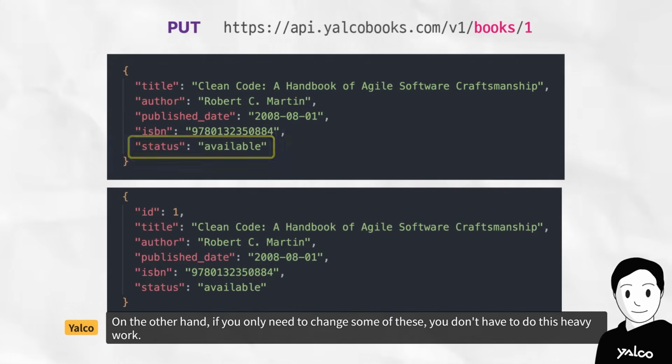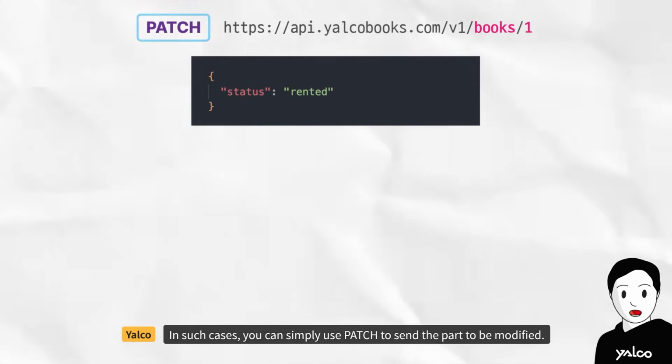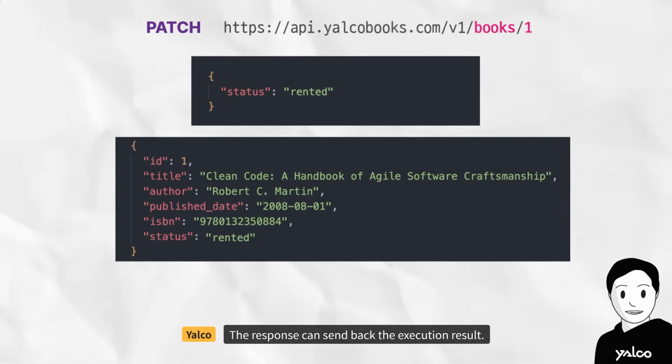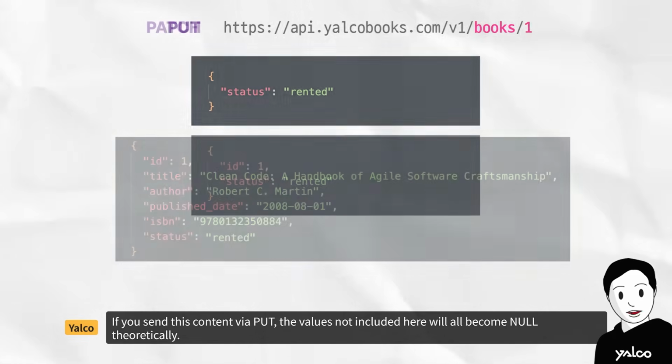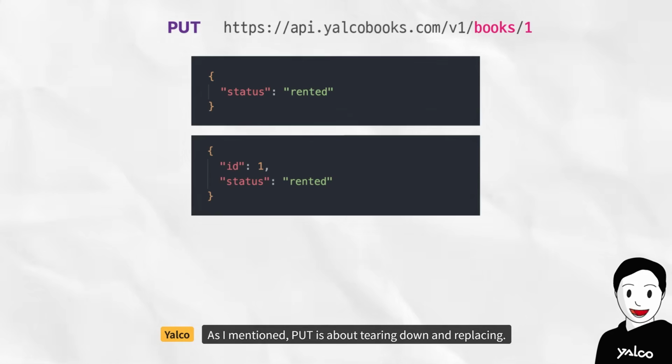On the other hand, if you only need to change some of these, you don't have to do this heavy work. In such cases, you can simply use PATCH to send the part to be modified. The response can send back the execution result. If you send this content via PUT, the values not included here will all become null theoretically. As I mentioned, PUT is about tearing down and replacing.